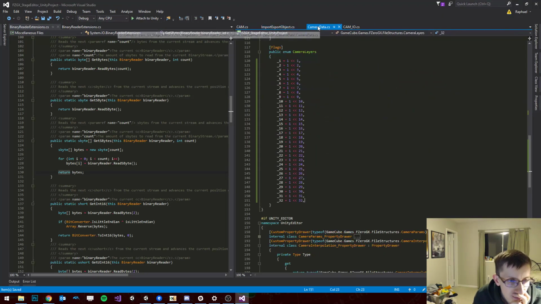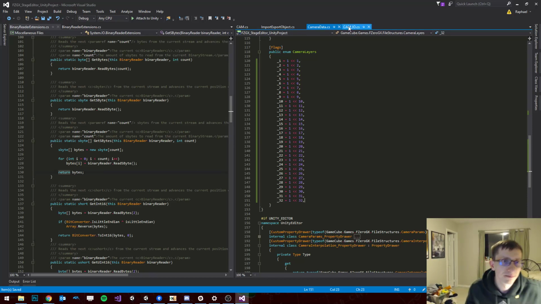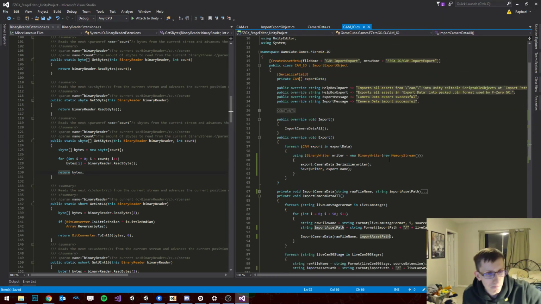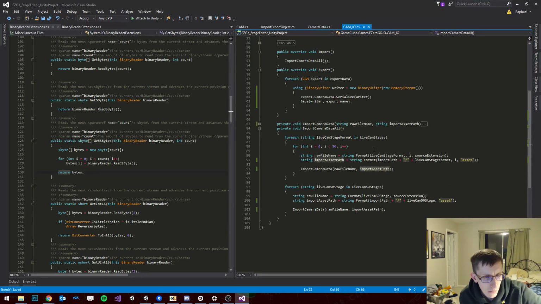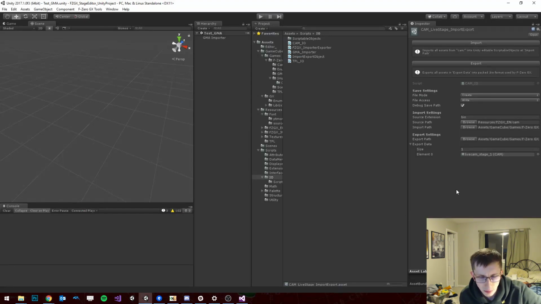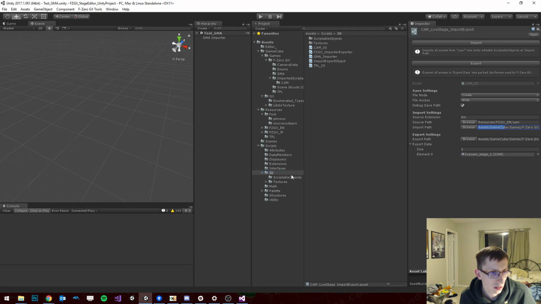This one's got me. Too tired. It's something simple. So the import path is where it puts the scriptable objects. It says, oh, what did I just do?